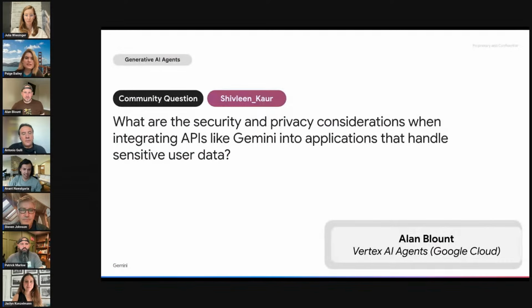Alan, what are the security and privacy considerations that you think about when integrating APIs like Gemini into applications that might handle sensitive user data, so especially production systems? Yeah, this is a wonderful thing to think about when you're building anything. This is not just about agents or just about generative AI.